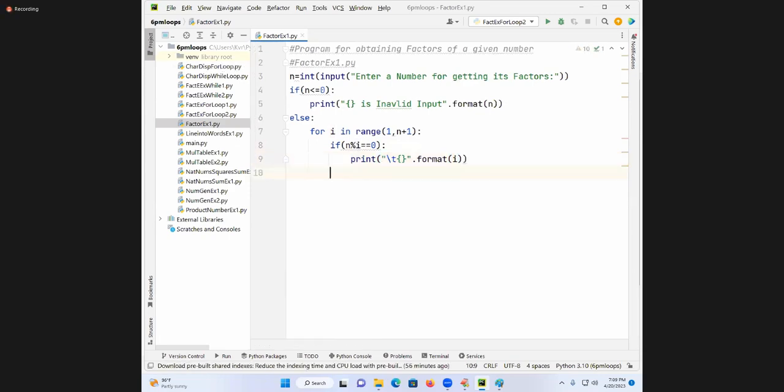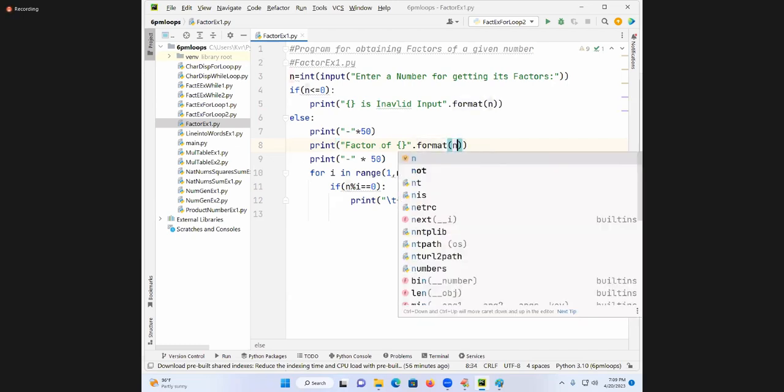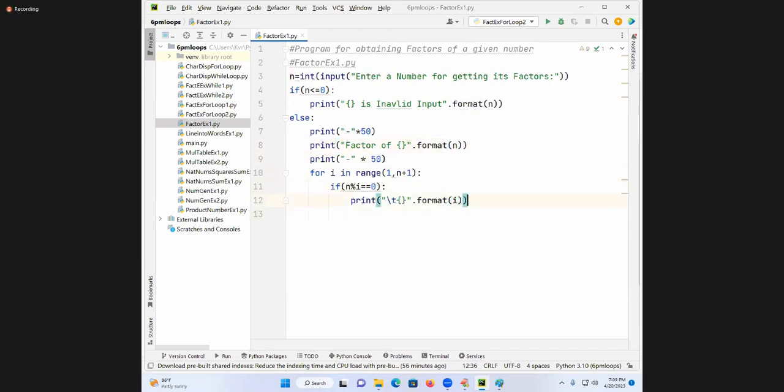Dot format of I. And before that, I will write it something like that. I'm writing print of "factors of", dot format of N. I will say here, in the else part of it, I'm going to write this closing line. Are you following me? Try to run this now.